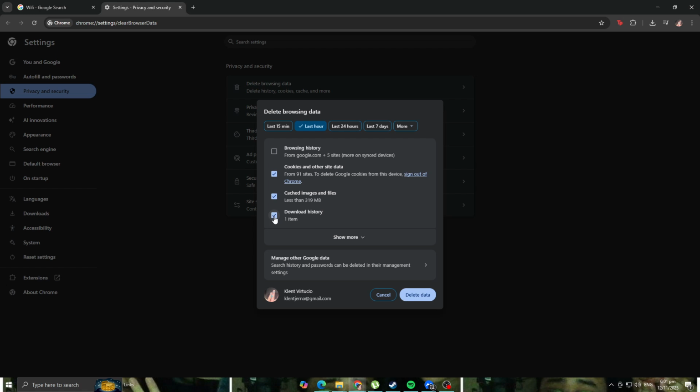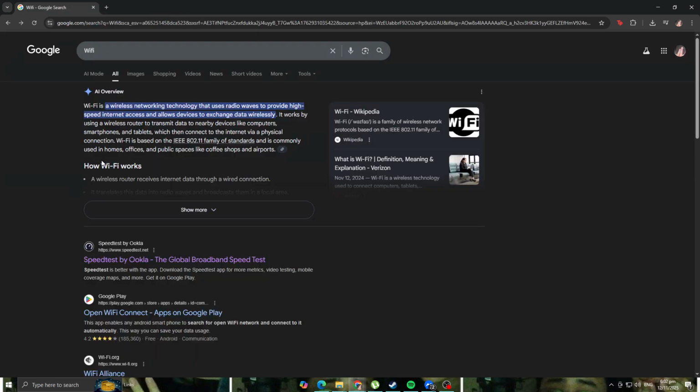You don't have to delete cookies and history. Just delete the cache and images. Then click on delete data, right there. And it'll surely fix your Pinterest.